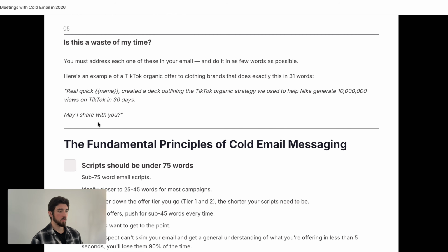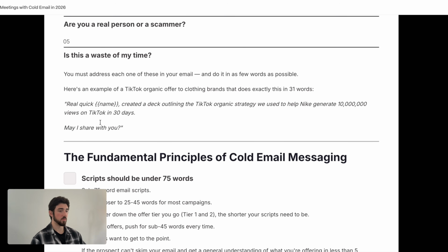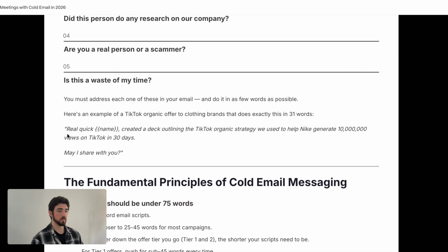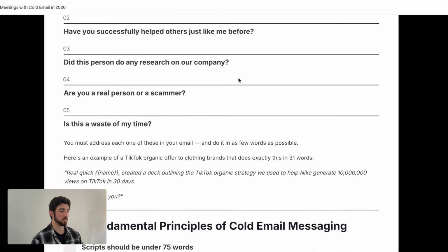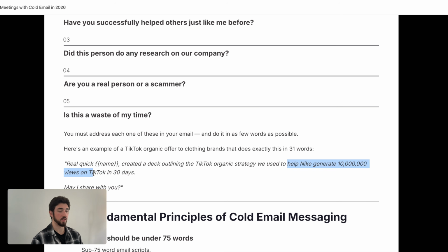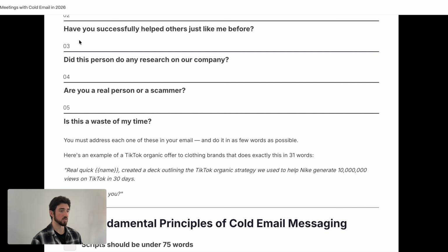So what's happening here with this email is, number one, it's obviously a quick email done in 31 words. You can read this, I read that in probably 3 seconds. When it comes to how we're going to make more money enter their bank account, we're signaling status. We're signaling an end result that results in more revenue, right? Generating a ton of views for a brand. How have you successfully done this for others? Nike is mentioned, the case study here. We're also offering a case study that they can see real proof of.